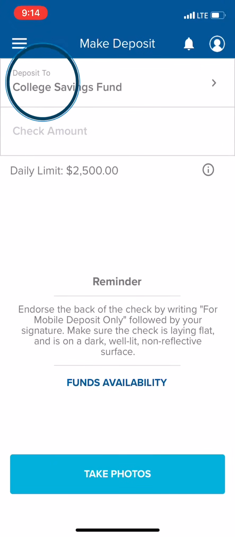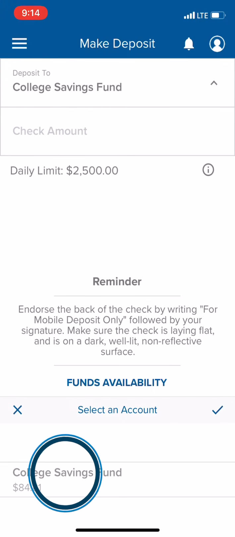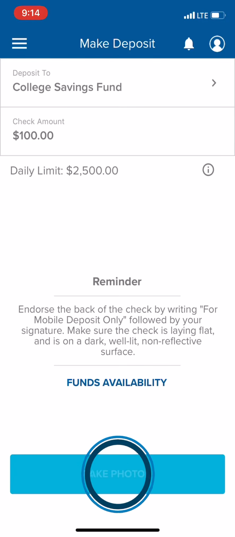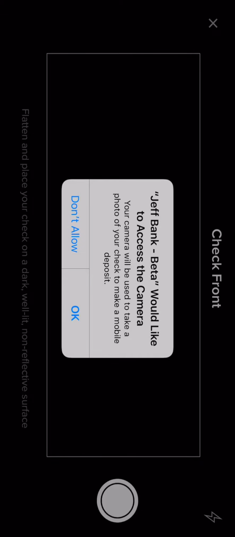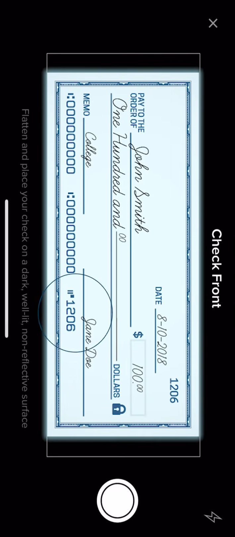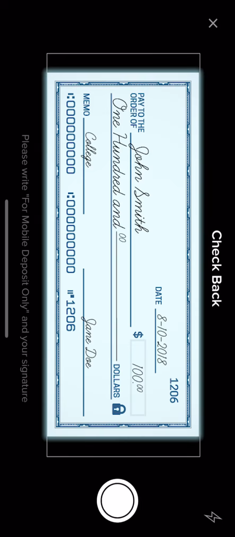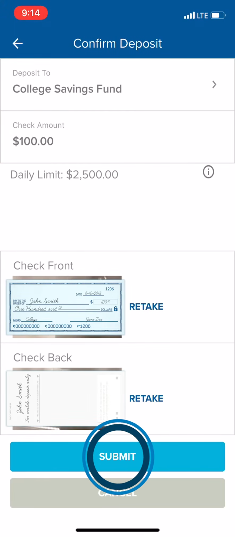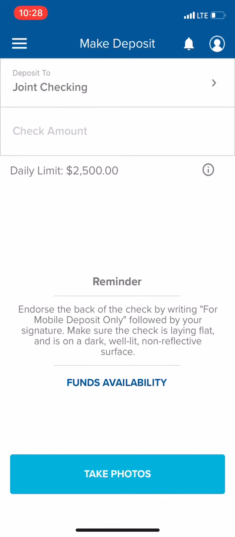Deposit a check. With Mobile Check Deposit, you can deposit checks on the go. Select Make Deposit from the menu in the left corner for quick access to funds. Ensure the check has been properly endorsed and that it is flat on a dark, well-lit surface. Then, snap pictures of both the front and back of the check, keeping it in the correct parameters. Don't forget to endorse and write "For mobile deposit only" on the back.